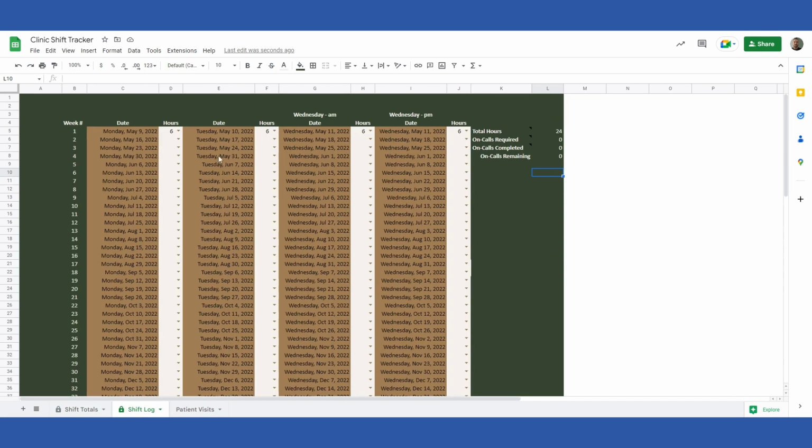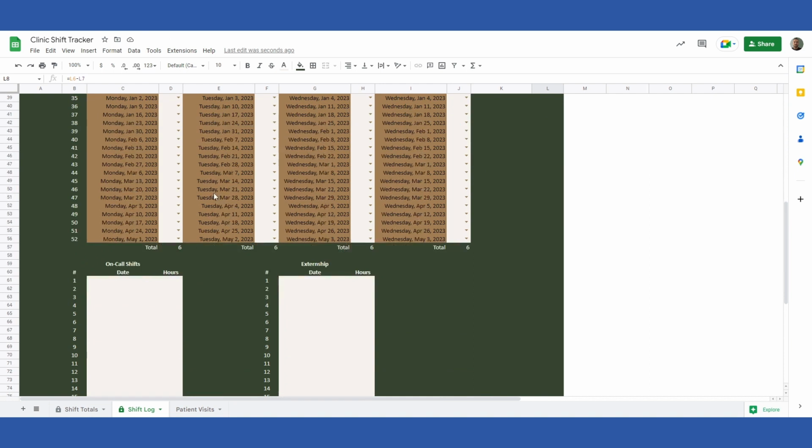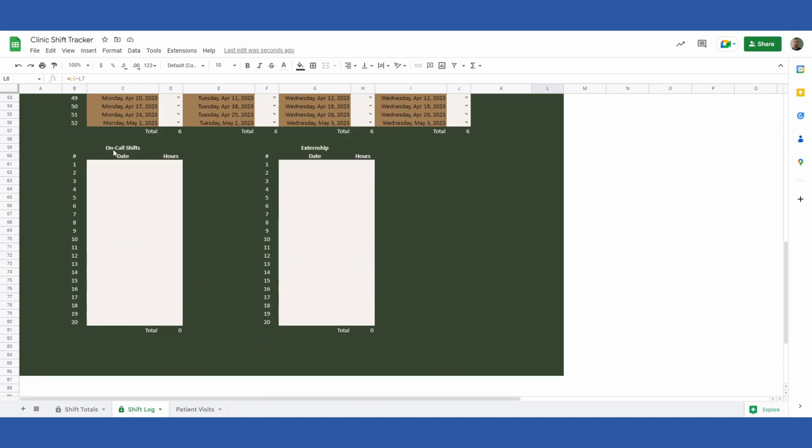So the other part of this, if you have an on-call shift, so you missed a shift or you have to make a specific shift up, you would select the OC code here, and that will show you over here that there's an on-call shift required. You have one remaining. What you do, you come down here to the on-call shifts, just double click and select your date that you made it up. So let's say you made it up on March 1st, and here you can add your hours.